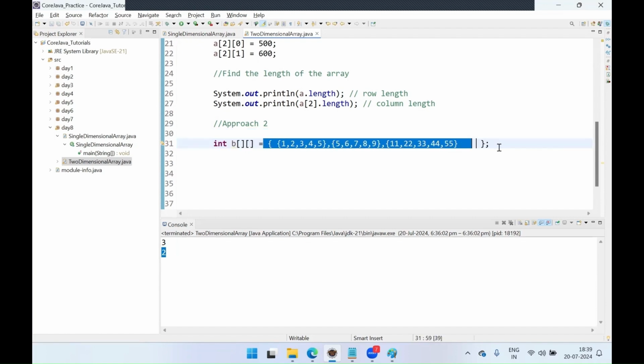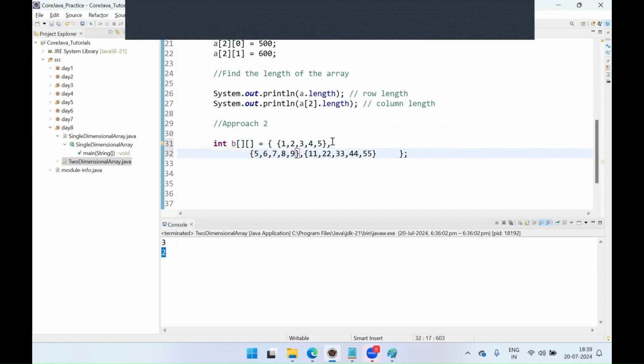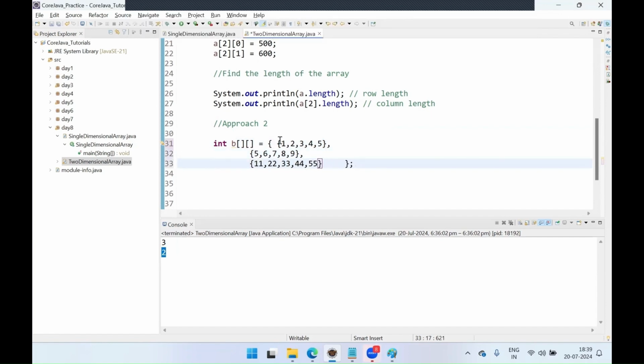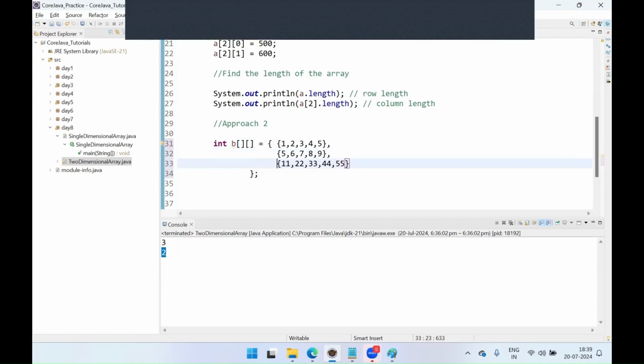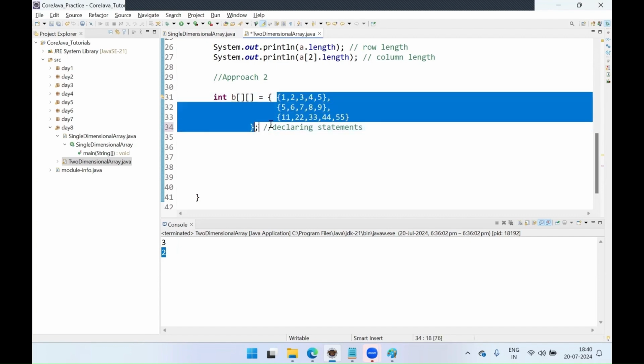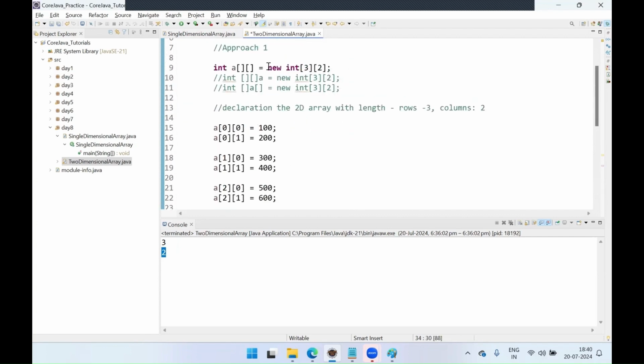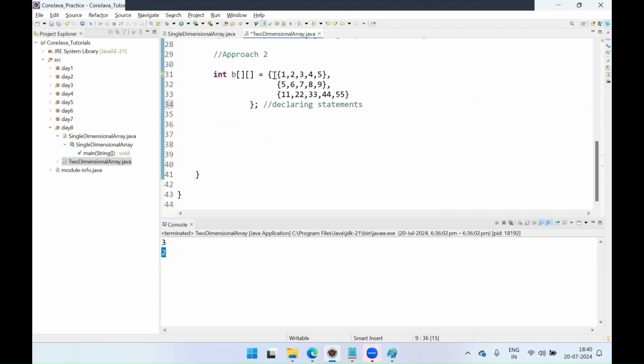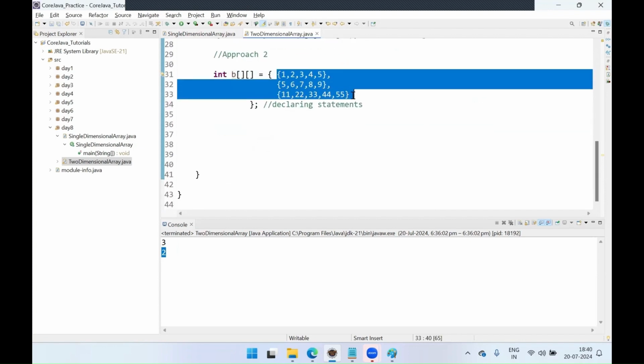If you are feeling it is confusing, you can also use an enter here. Now every row is coming in a new line, so this way you can understand it better. This is the declaring statement, and you are also assigning the values. You are not specifying any new keyword like in the first approach. Here the size is already created and the memory is allocated to that.